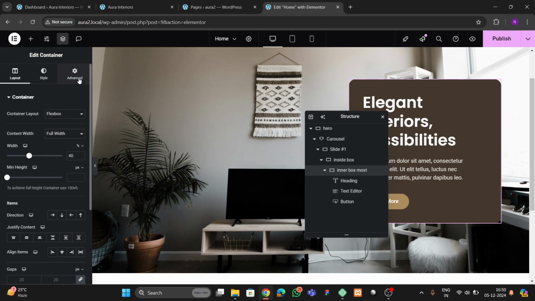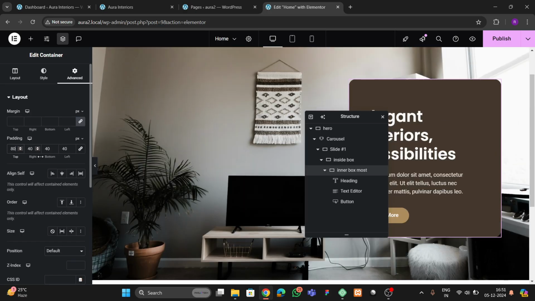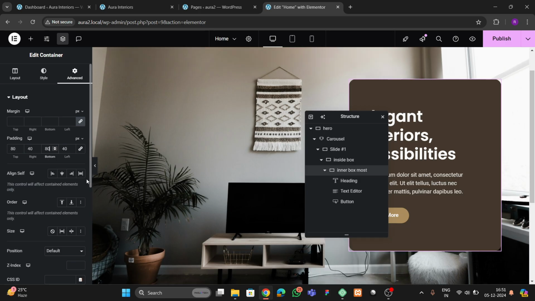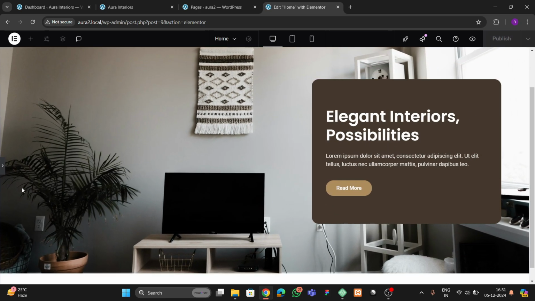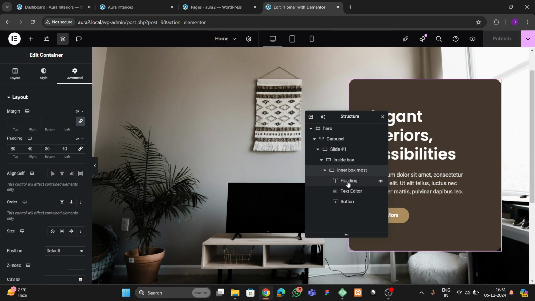Also you can give some padding to this, so let's give the top padding of 80 pixel and bottom padding of 80 pixel also. So let's preview this. Okay, so now this is looking good. Okay, so let's publish. Okay, so our first slide is ready.